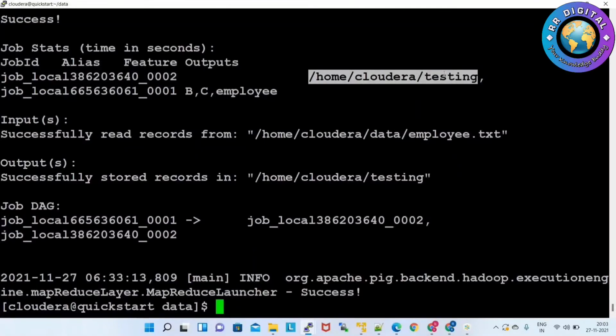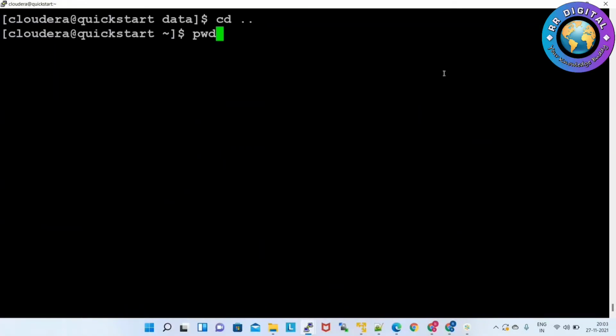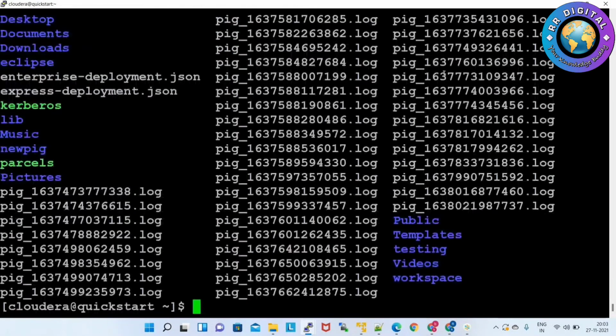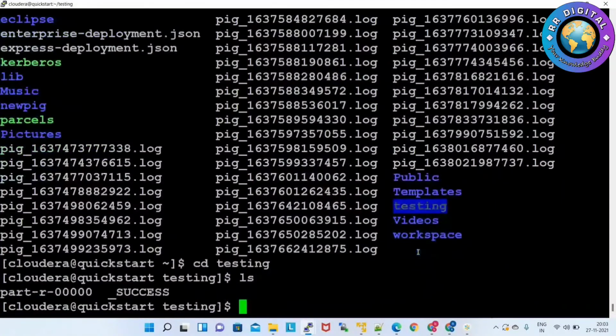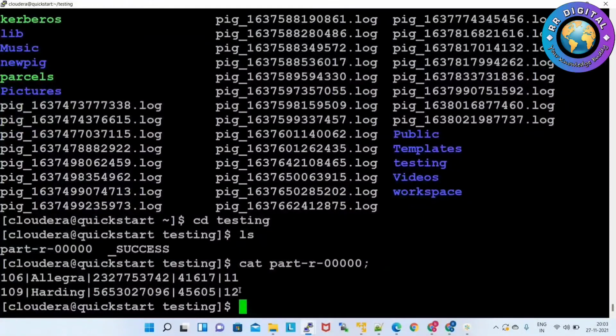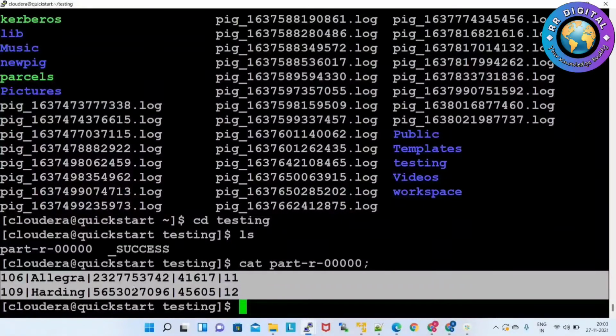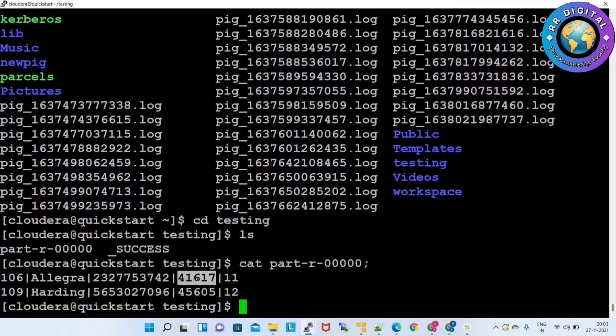So cd, pwd, ls. Here the testing directory is showing, so cd testing, ls. Here the output is generated. If you want to see the output, cat the file name. See, the limit we gave is 2, and those 2 records have salary more than 40,000. So like this, in real time, based on a requirement, we have to implement n number of queries. Those n number of queries we put into a script, and that is called a pig script.